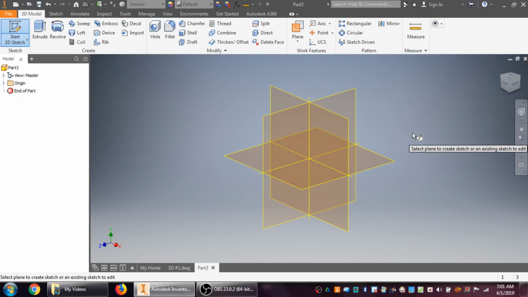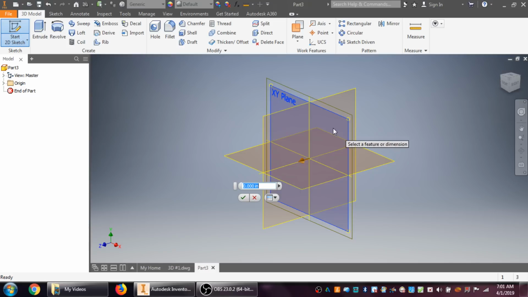Notice when you do that, you get three different planes. You get your XY plane, your YZ plane, and your XZ plane. So you have to follow along, and you have to pick a plane. Notice there's my XY plane, here's my YZ plane, and here's my XZ plane. I tend to always prefer to work on the XY plane and then extrude parts into the Z. That's just the way I do it. However, you can do it any way that you like.